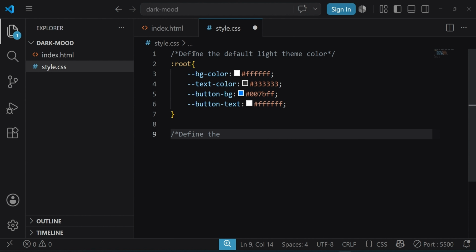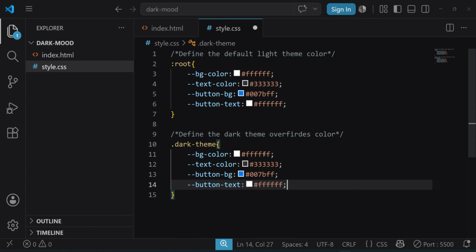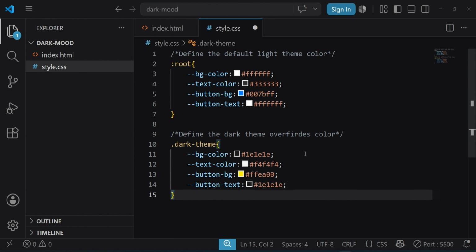Now next we create a dark theme class. Notice how we are using the exact same variable names, but just swapping out the hex codes for our dark mode colors. This is the magic trick.